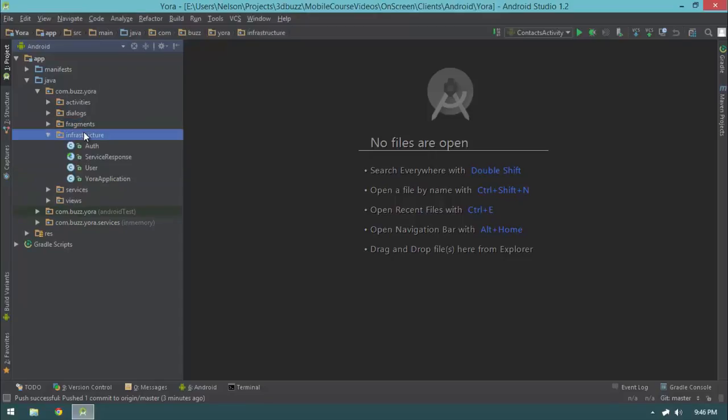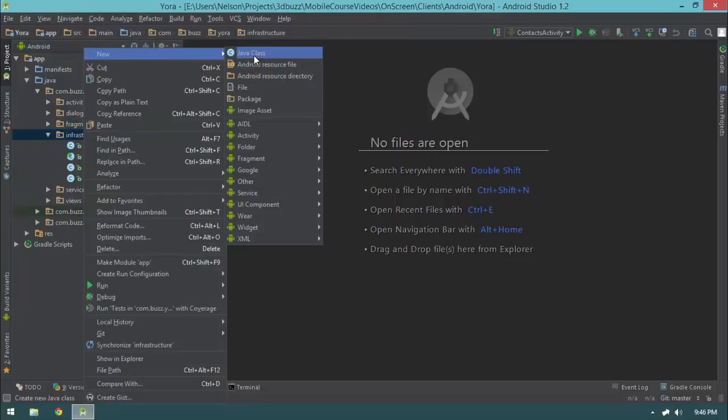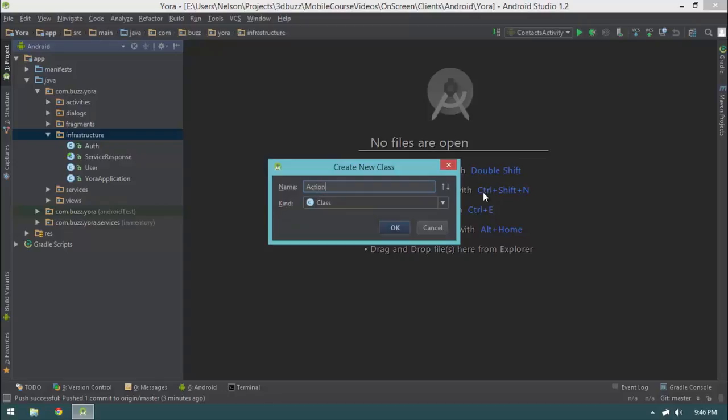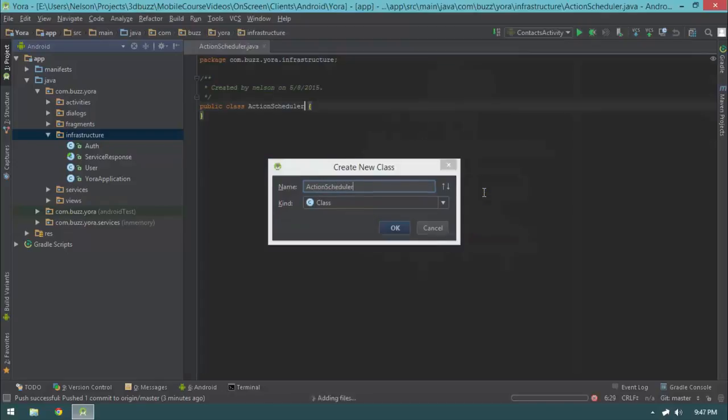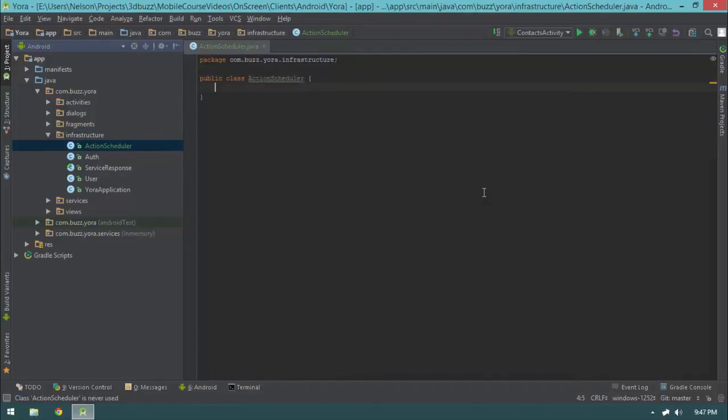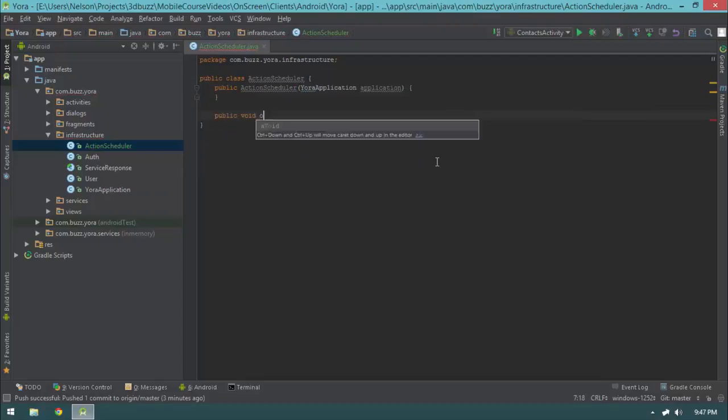In the infrastructure package, I'm going to right click, select new Java class, and create an action scheduler. Now, the first thing I'm going to do is stub it out, just like usual, so you guys can get an idea of how this class is going to be used. So I'm just going to write all of its methods real fast. It's going to have a constructor that takes in an application object, first of all. Then it's going to have an onPause method and an onResume method.